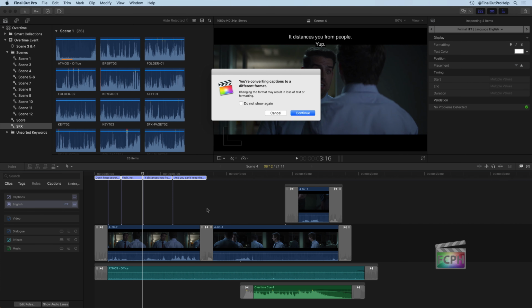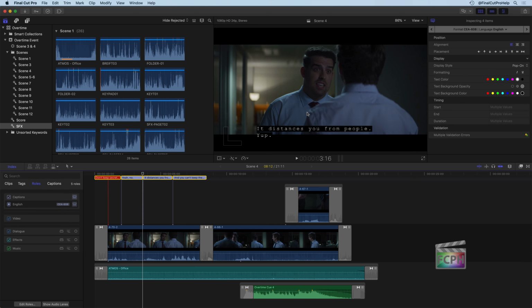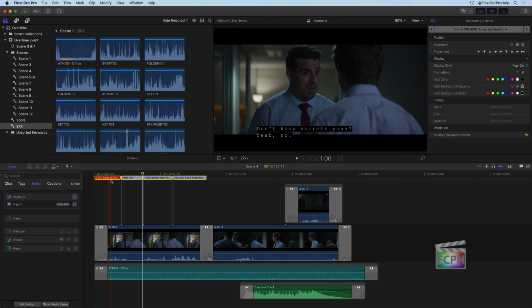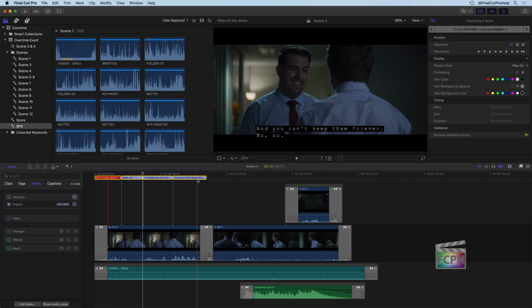And when you're converting between different formats, you may get a warning here letting you know that you might lose some text. There may be some differences between those formats. And that's why it's very important that you go back and review all your captions if you do have to change formats. But I'm going to say that's okay, and we'll hit Continue. And what you'll notice is a couple things change. First, on the timeline, you'll notice we get a red caption here instead of them all being blue.